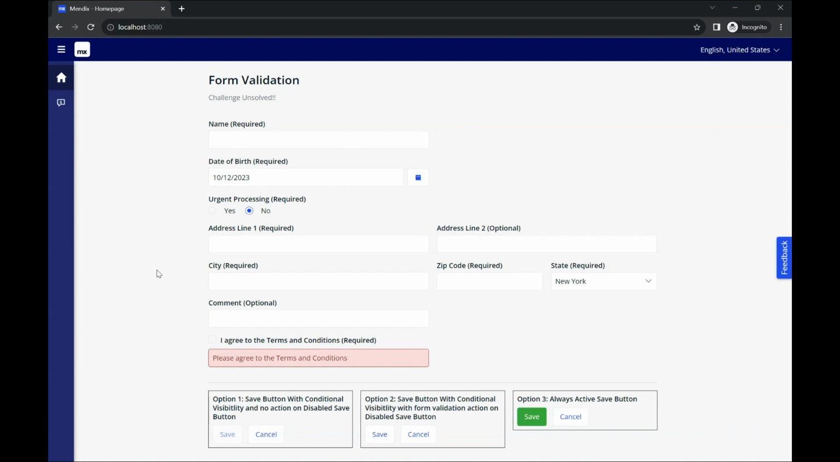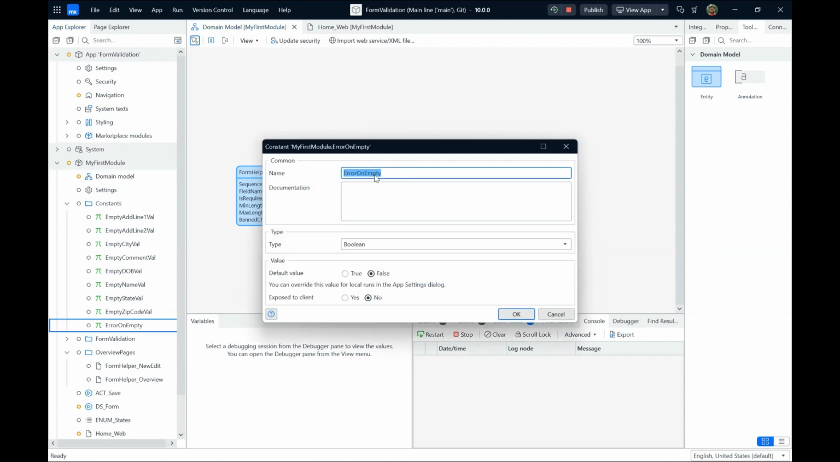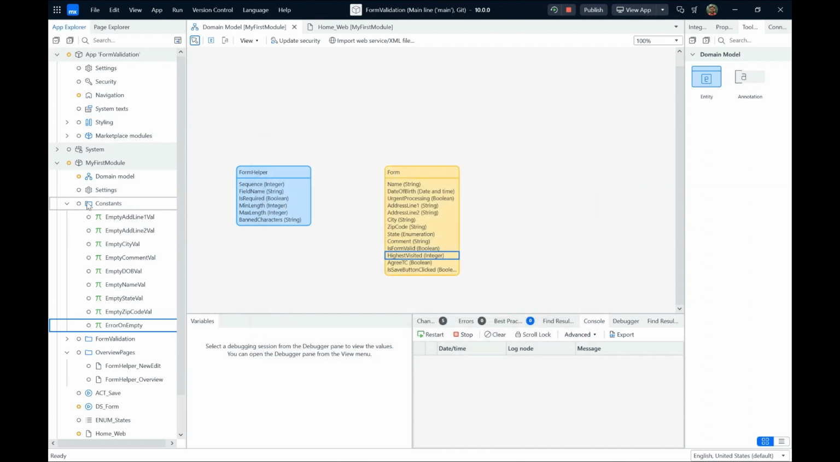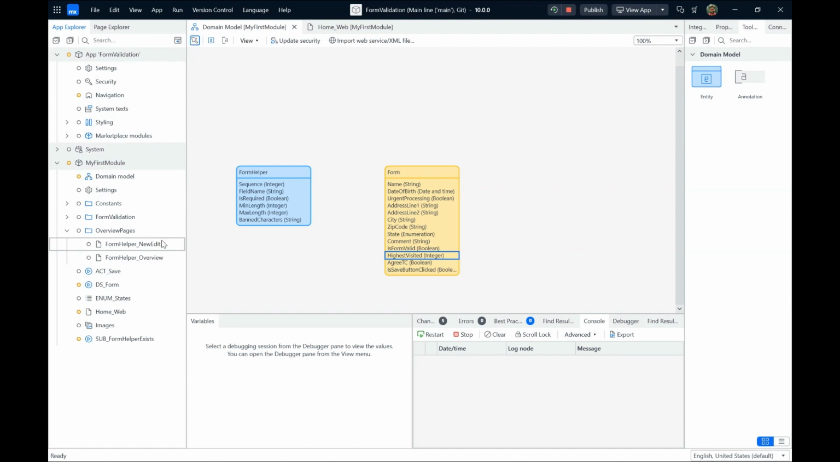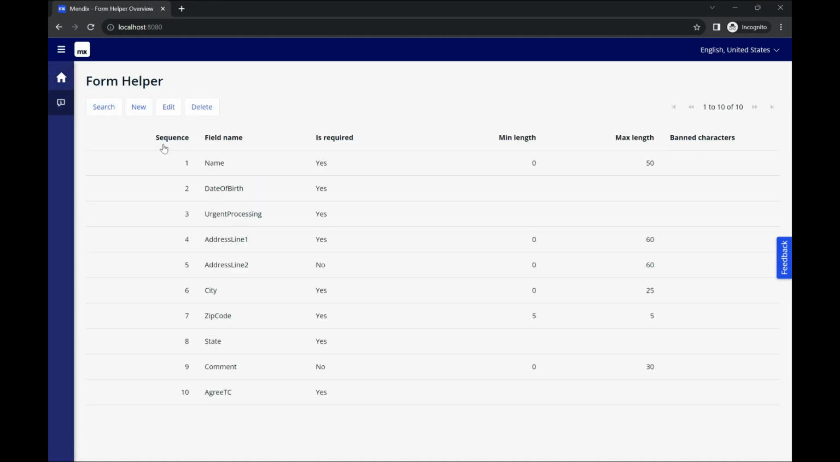The reason I do that is it helps in form validation in the first case, where we want to show errors on empty as well, or when error on empty is set to true. So that's what I use it for. The main helper entity I have is this one. You put in the sequence number, then whether the field name is required or not, minimum length, maximum length, and the characters that are not allowed. The example of this one is here. This is just a visual format of how I wanted to show you how I have done it.